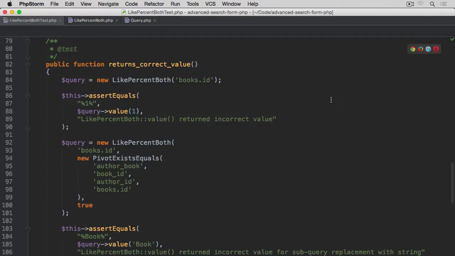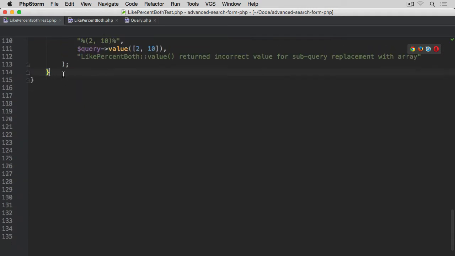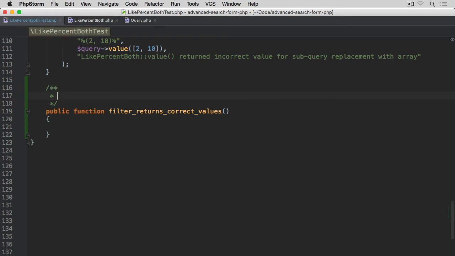In a previous video, we've created a number of tests for this LikeBoth class. In this video, we'll continue with it, but we'll test it together with the filter. So if we scroll down, after the last test, we're going to create a new one. Public function filter returns correct values. Let's make it a test.